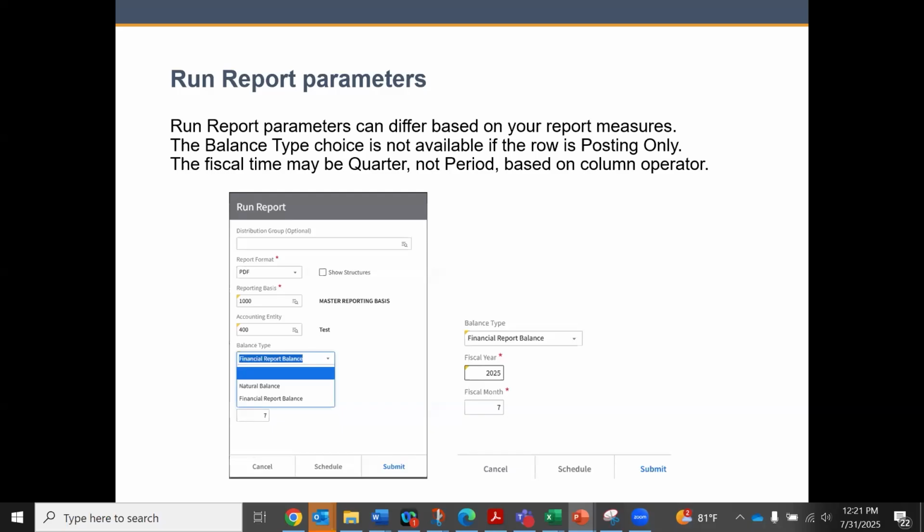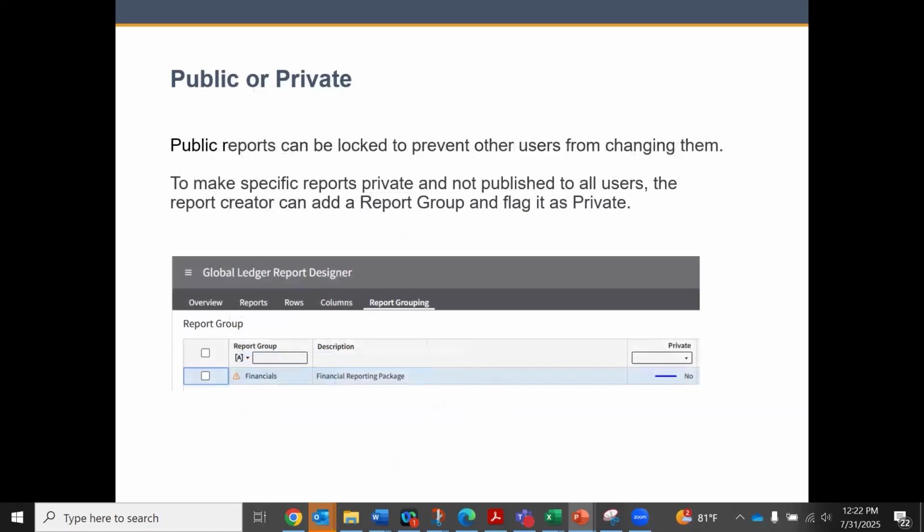What does that mean in terms of the selections here? What does that mean, natural balance versus financial report balance? Well, your natural balance is where your revenue, liability, and equity, right, typically have a credit balance, or they're negative. So they appear as negative values on the report. If you would prefer, you can select financial report balance, in which case your revenue, liability, and equity will appear as positive amounts.